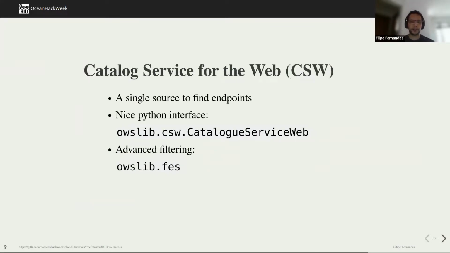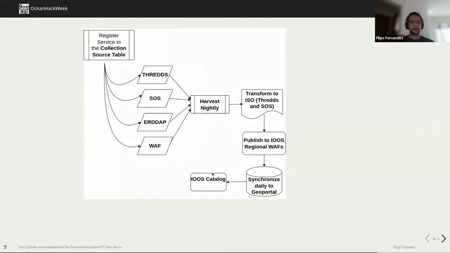It has a very nice Python interface, the OWSLib Catalog Service for the Web. Like I said, the IOOS Code Lab has many examples of this. I'm not going to show you one here. You can do advanced filtering, like time and space filtering like we did here, or with variable names. You can do some really fancy filtering to get the data that you want. And the very interesting thing about this is that you don't actually get the data. You get the endpoint of the data. You get where the data are, not the actual data. And then with this information, you can download the data.